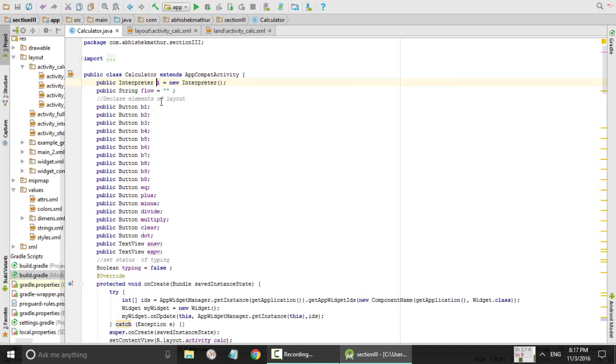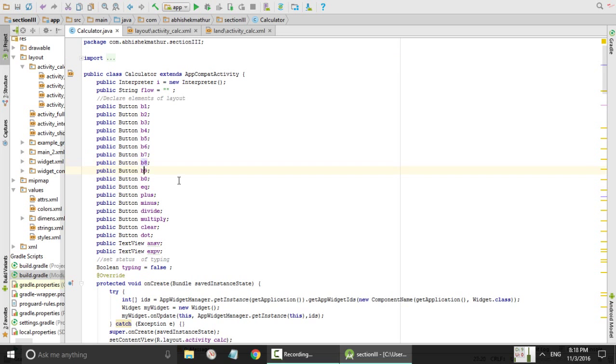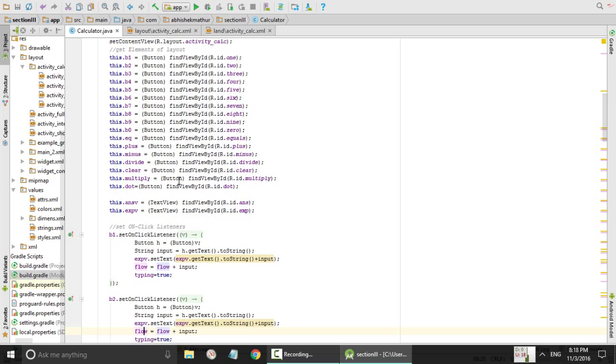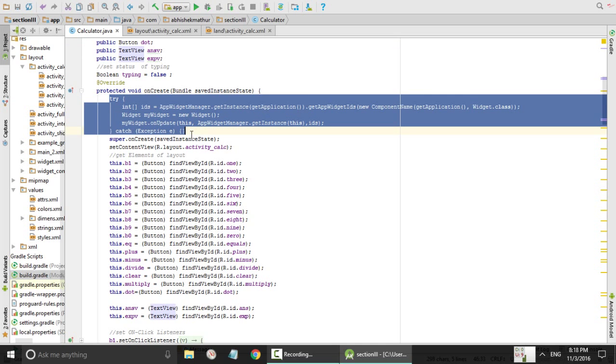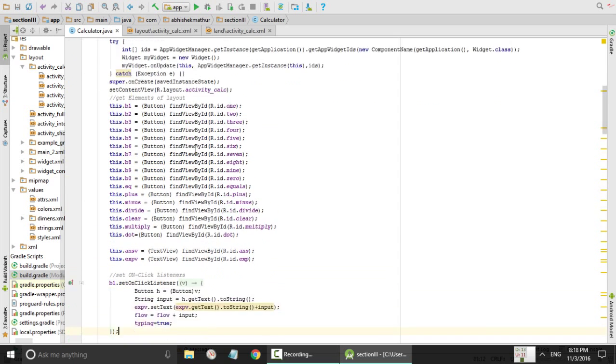Now I have first declared a public Interpreter, that is an instance of BeanShell which comes along with it. As you can see here, import bsh.Interpreter. Then I have defined all the buttons. Then I've got the text views, I've got references to them, as you can see here. Now you may also see some code like this, which is actually for the widget that is also built upon the same calculator app, which we'll learn later on.